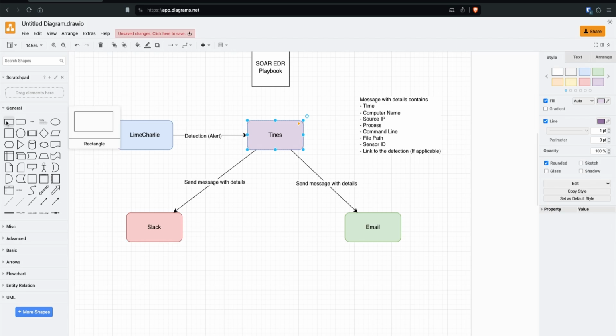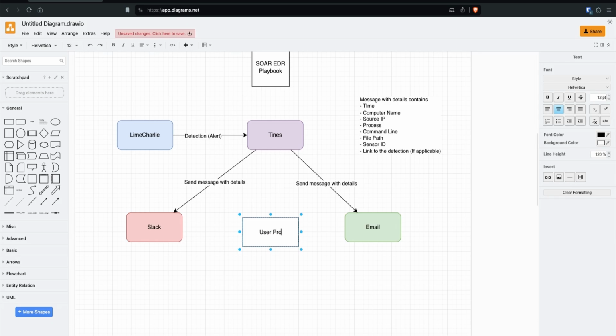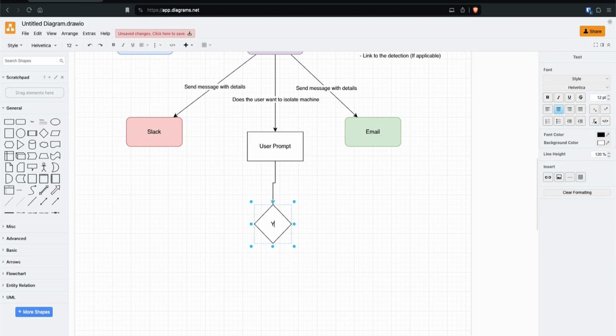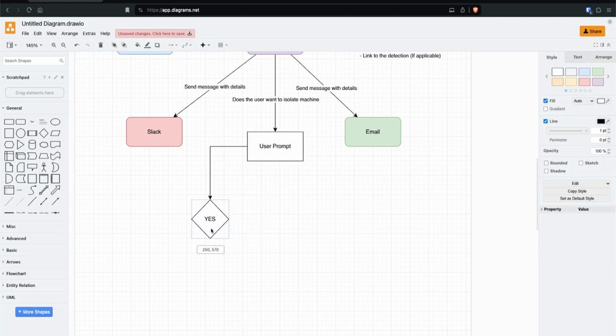So let's put this as a rectangle. And I'll say user prompt. Just drag that over there. And I'll put in, does the user want to isolate machine? And then let's put in a diamond here. So if the user says yes, they do, then let's put that there. I'll duplicate this. And if they say no, I'll color this as green and I'll color the no as red. If it's green, then what did they do? What do they do? So if yes, then LimaCharlie should automatically isolate the machine.